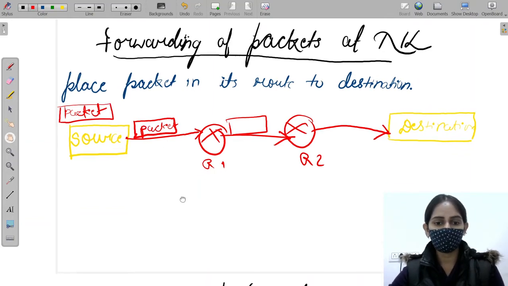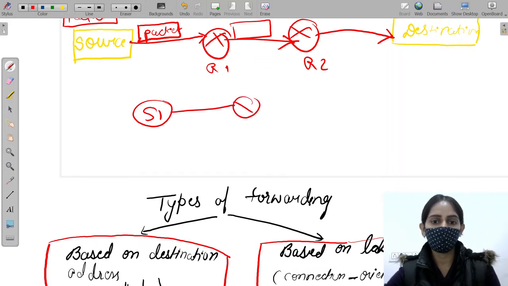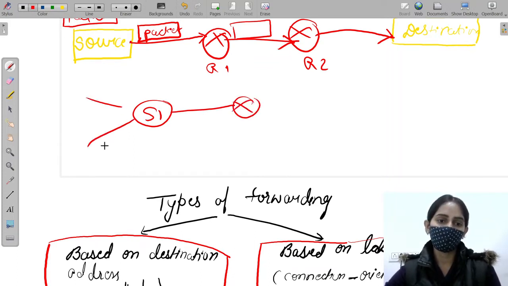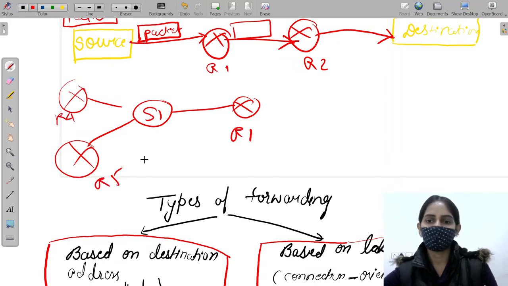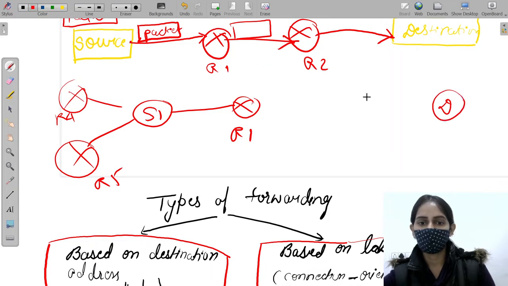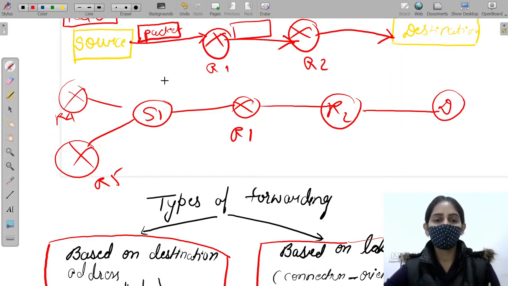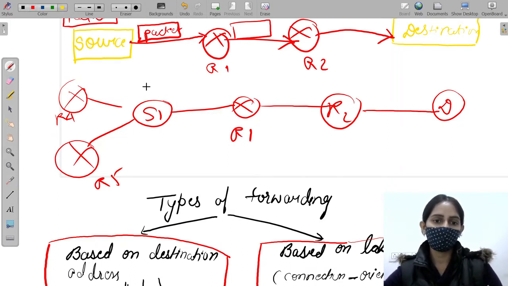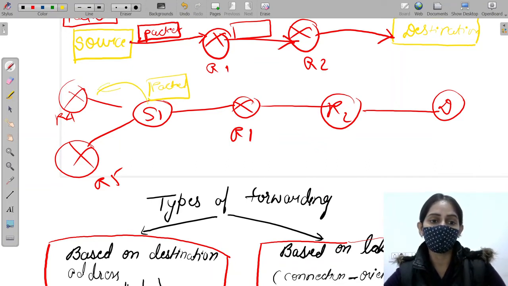Let me explain one more thing to you. Suppose this is your source, and your source is attached to various routers. Let's call them R1, R4, R5. And this is your destination. This is R2. Suppose you have this packet, and by mistake your packet got forwarded to router 4.